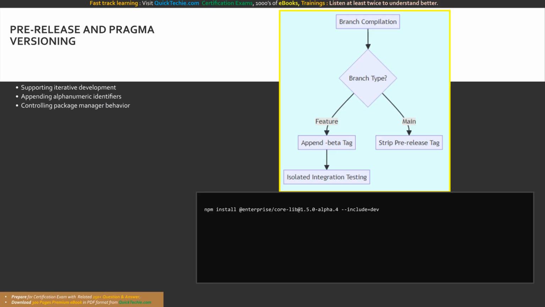Designing your CI/CD pipelines to automatically append these pre-release tags to feature branches ensures that developers can safely publish and share iterative dependencies via Azure Artifacts without contaminating the stable, production-ready enterprise supply chain. This specific command demonstrates a developer intentionally overriding standard safety protocols to explicitly download an unstable alpha pre-release version for local integration testing. The pre-release branching logic. Feature branch compilations automatically append a beta tag for safe testing, while main branch merges strip the tag to yield a stable production version.